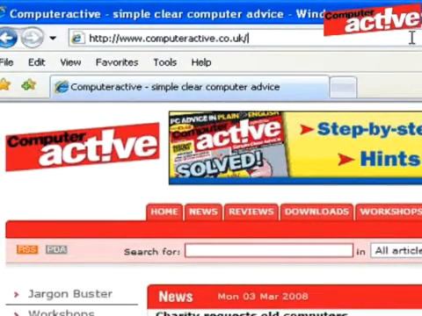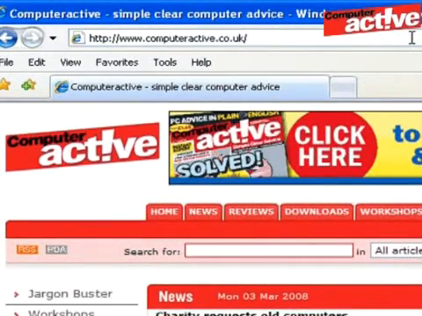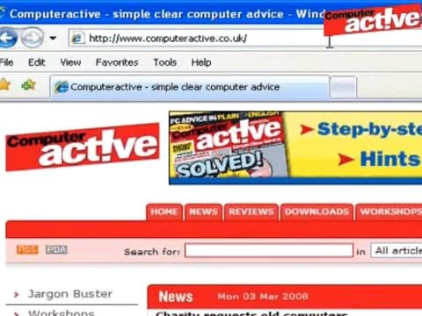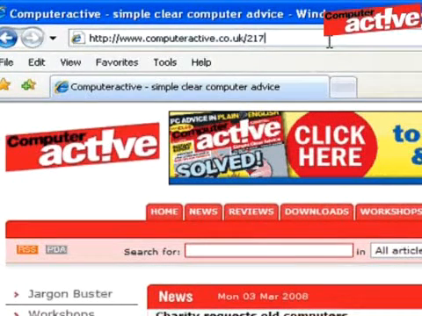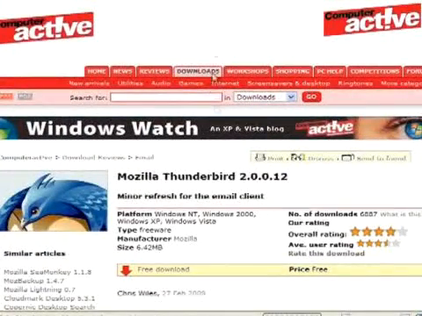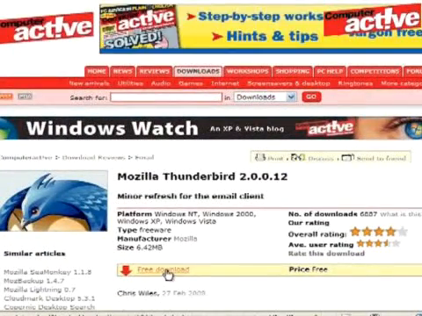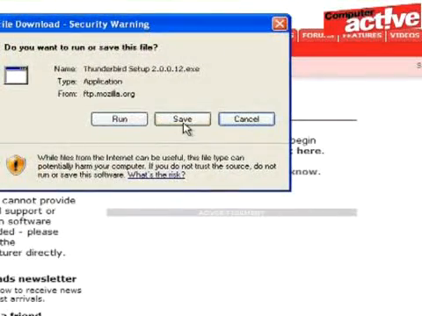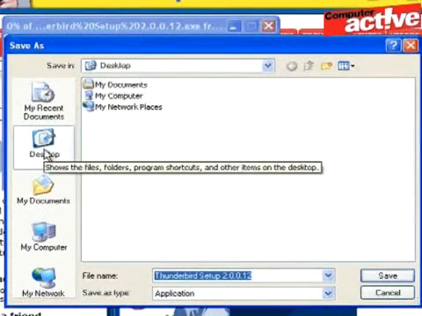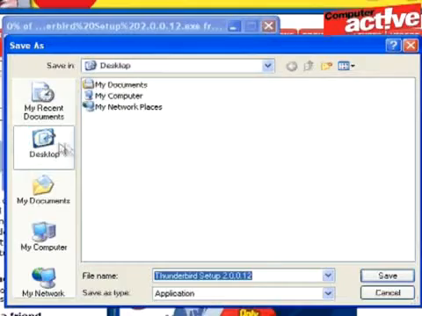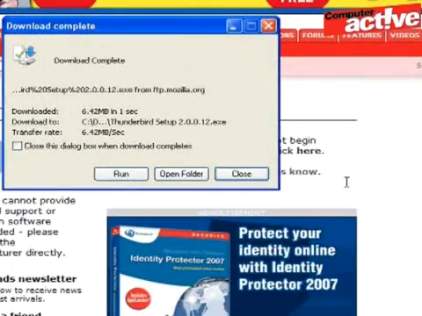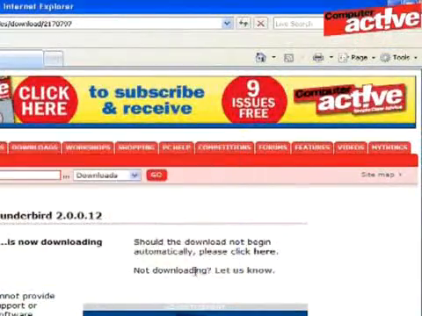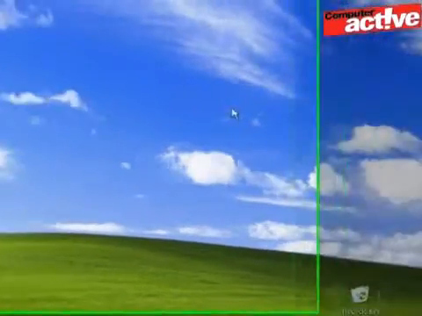So the first step is to download the Thunderbird software onto your computer, and you can do this from our website. Simply click in the address bar of your browser and type www.computeractive.co.uk/2170797 and press enter. Click on the free download link about halfway down the page. Click on save. And then we'll save this file to our desktop. So click on the desktop icon and then on save. Once it's been downloaded, click on the Close button and then also close down Internet Explorer.